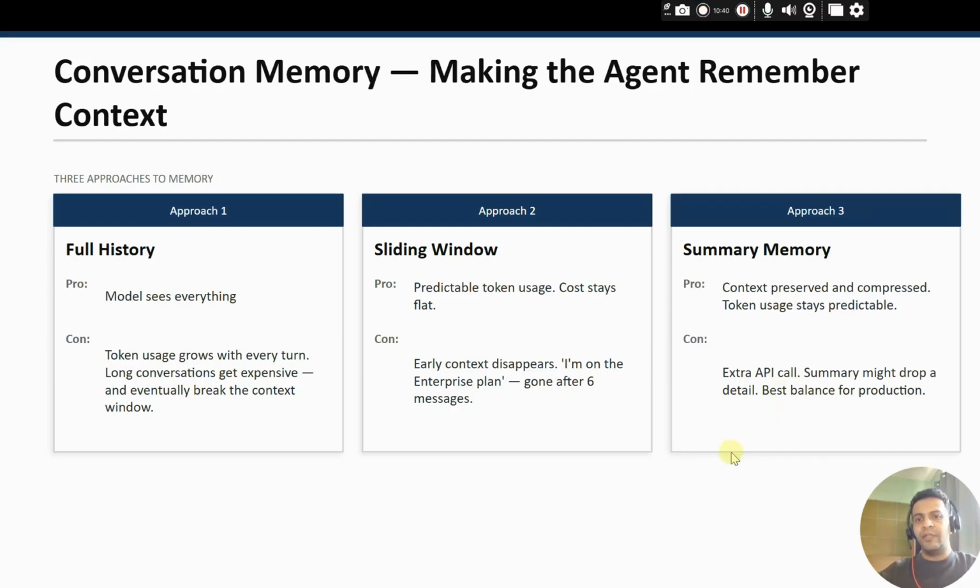The third approach is summary memory, where the previous messages are summarized and then the new message is given along with that summarized history to the LLM. It has a few issues as well: you have to make an extra API call to summarize, and again, some important detail might be dropped in the summary. So based on the use case, one of these approaches or a combination of them can be used.